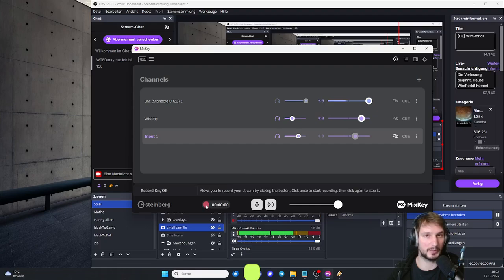Also, you have the recorder button, which just records everything you stream onto a file, which you can afterwards edit or work with. If you do a song live on the stream, you can start the recording here, stop the recording after the song is done, and you have just the song as a WAV file in your folder. So this is basically what's in MixKey, which I find very interesting for me as a streamer.